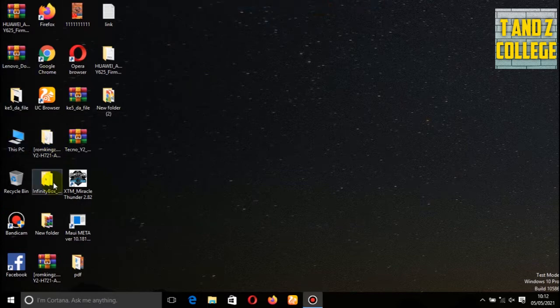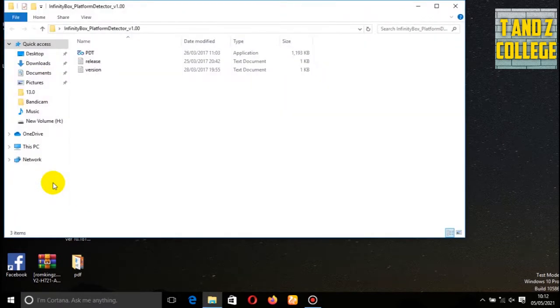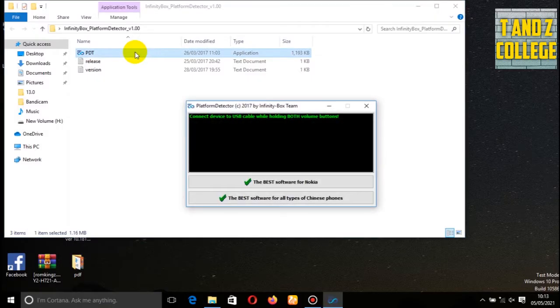After, we have to download Infinite Box platform detector, which will help us to detect which kind of chip or processor. So after detect, SPD or Spreadtrum communication, in the bracket SPD.